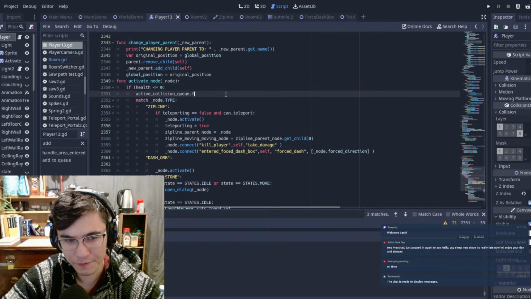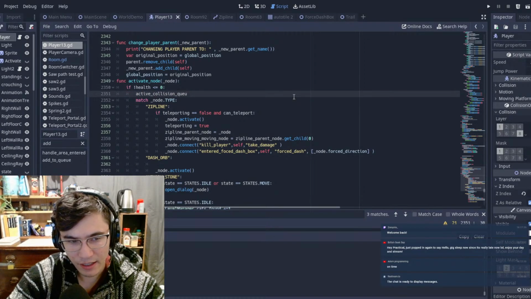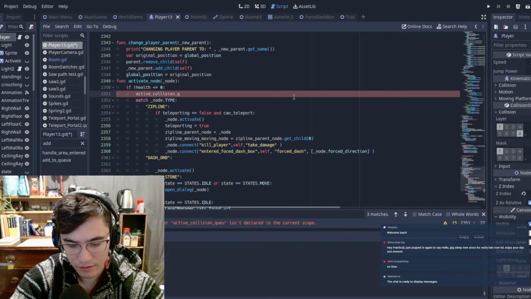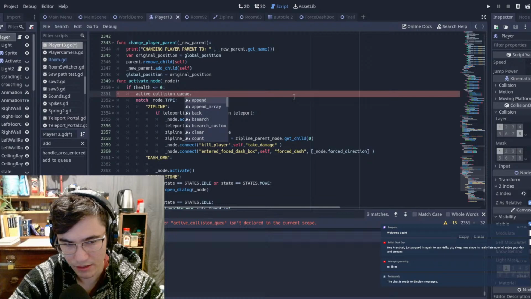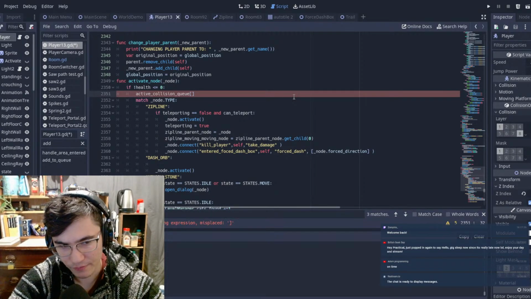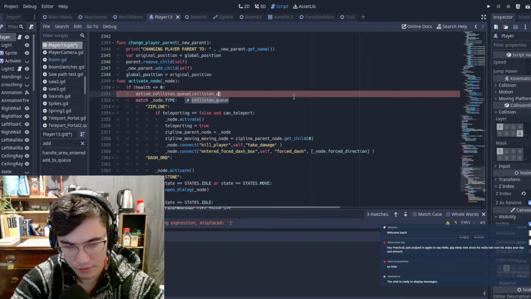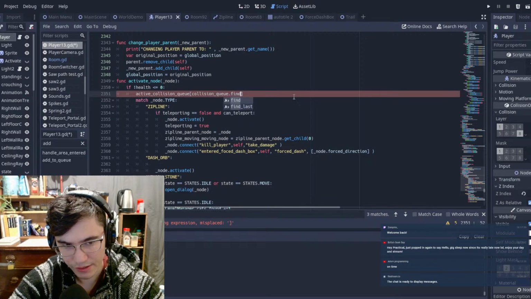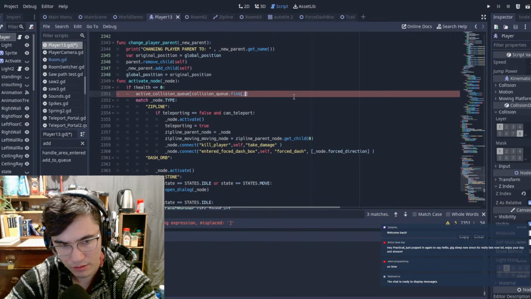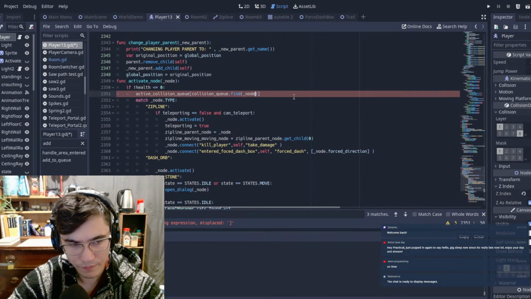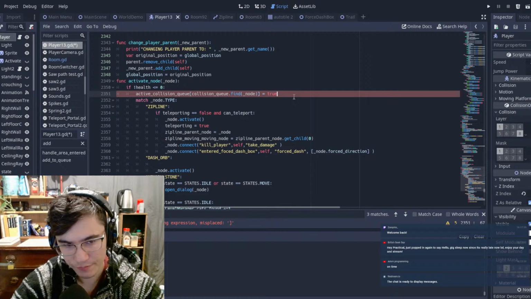activate node. So over here in activate node, what we're going to do is active collision queue at whatever array value is here. So we're gonna do collision queue dot find our node is equal to true.